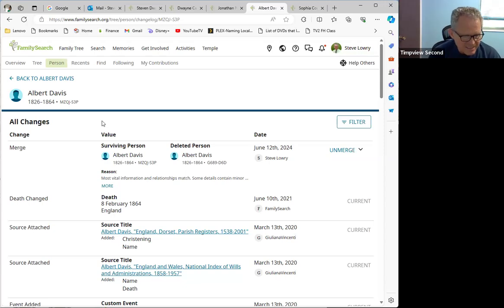Okay, that is temple and family history class on merging duplicates. Next time, we're going to talk about attaching sources, which looks similar because you're going to have a side-by-side view of records, but it accomplishes a different purpose and helps us identify how to know that the information for a given person is correct.